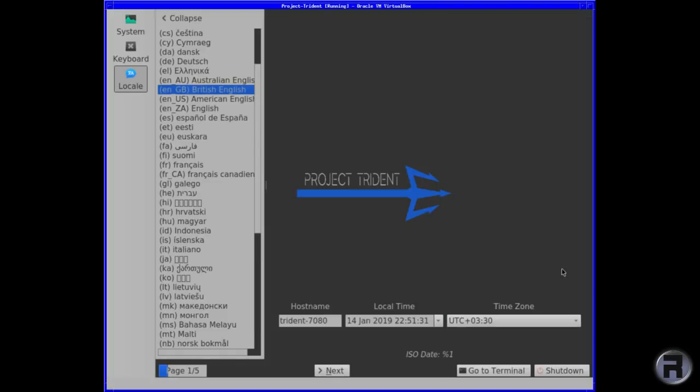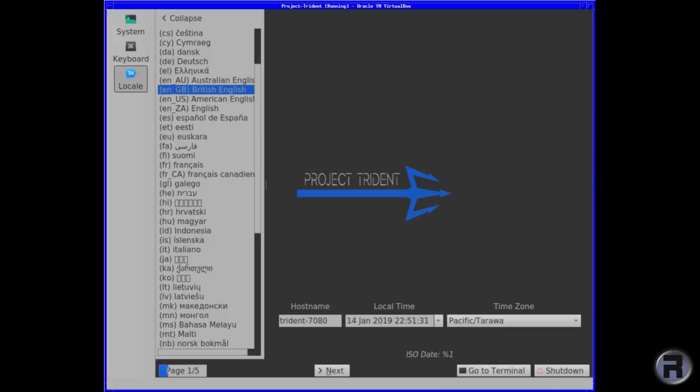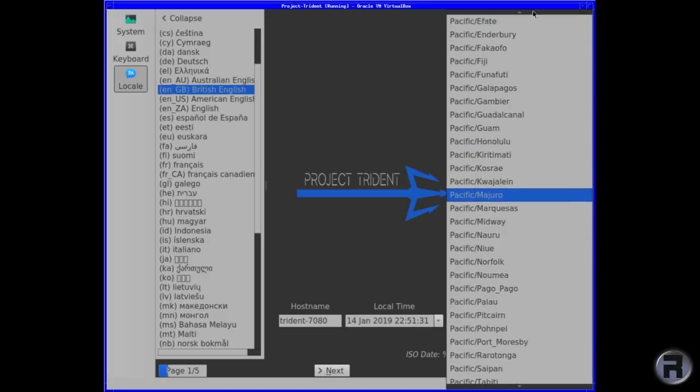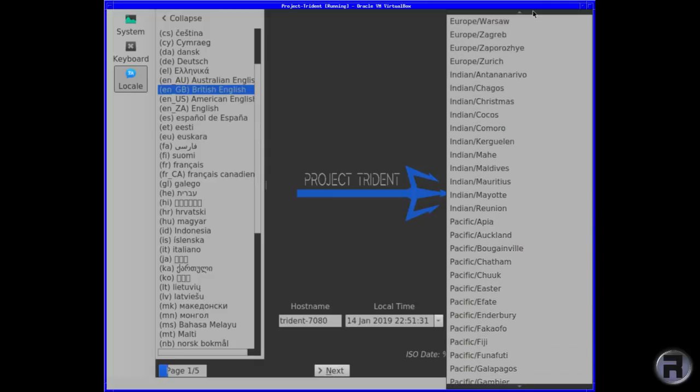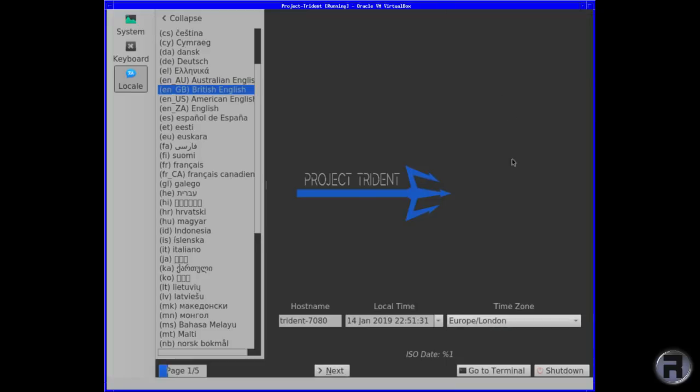It slips. I'll try again. And no. If you try and scroll up that with your middle wheel, it loses focus. So if you just leave it to drag up to the top on its own, select London. That looks fine. Next.